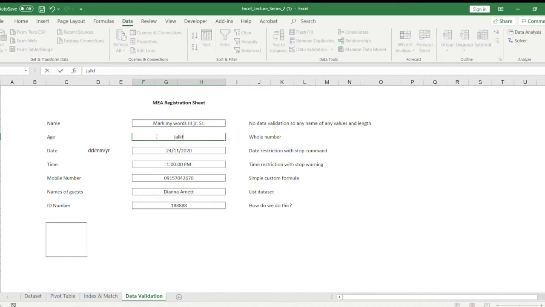If I try invalid data again and click yes, oh, it allowed me to leave invalid data here. But all it did was warn me that, hey, that's normally not allowed. But if you're sure that for some reason your registered age is that, then sure, go for it. But you've been warned, you know.